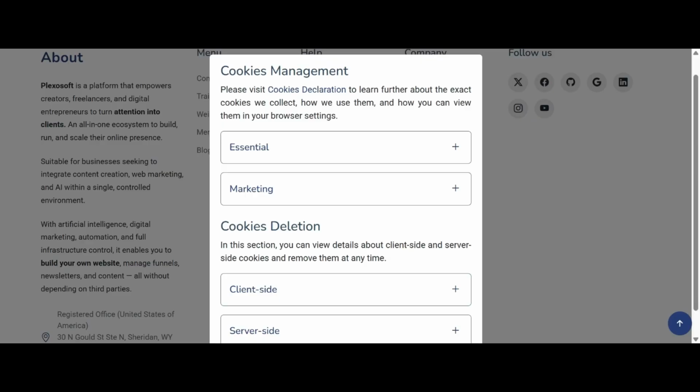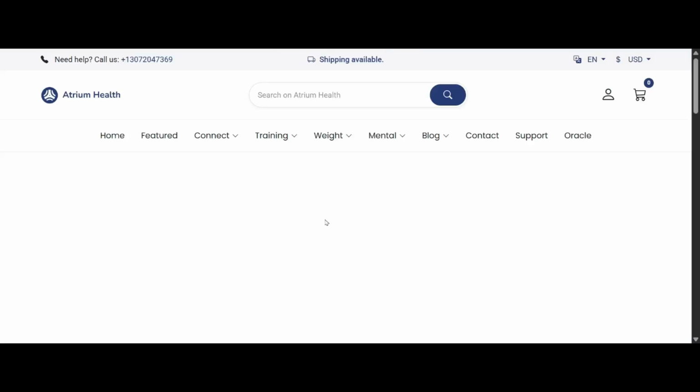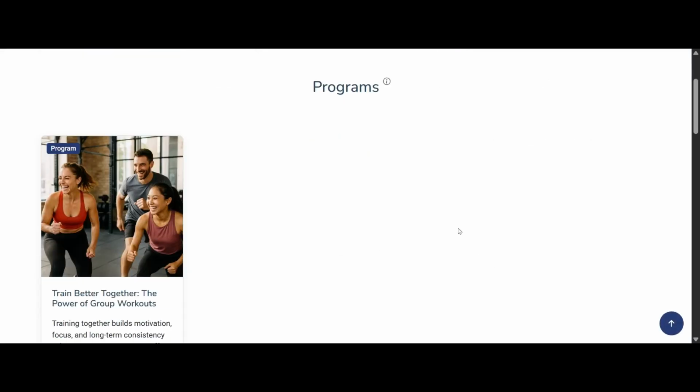Atrium Health, just like Atrium Cloud, includes even more marketing tools to help you turn attention into clients. Let's take a look at the funnel pages and lead magnet pages. I'll navigate through them silently while you explore their potential visually.